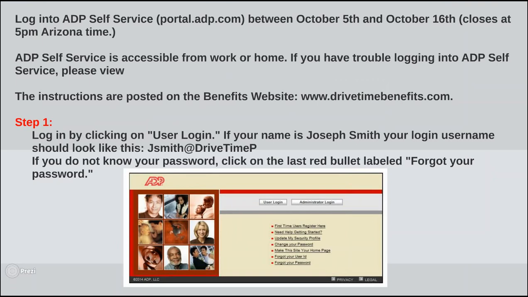And how to enroll. I'm sure you're familiar with how to log into self-service. If not, you'll need to register as a first-time user. However, if you log in under your user login, just make sure you enroll between October 5th and October 16th, by 5 p.m. Arizona time. You can access ADP self-service from home or from your work computer. It's an open website, so it doesn't have to be just an internal website.